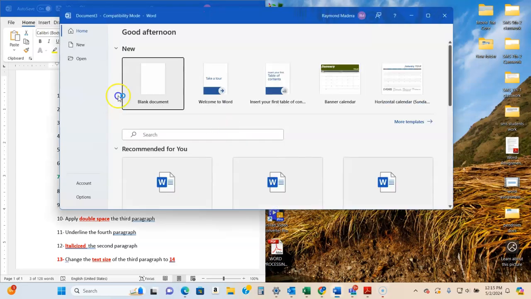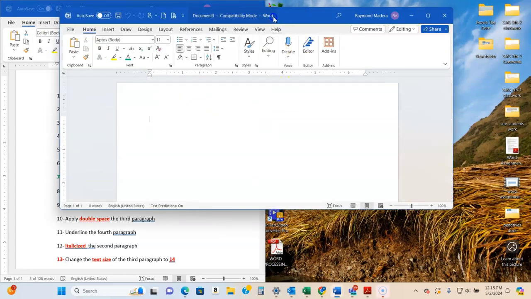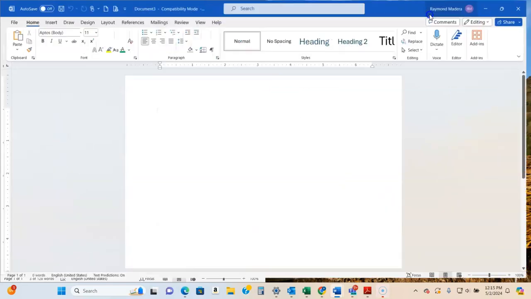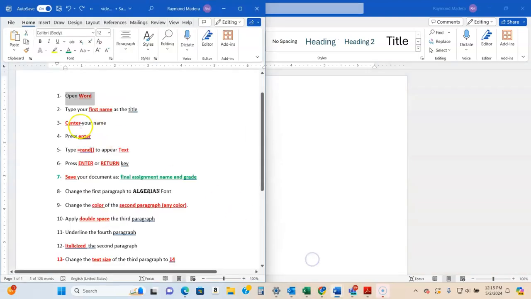I'm going to open Word. That is the first instruction. You're going to use a blank document, and that will be your document to start. The first one I already have, so I am going to highlight this one.